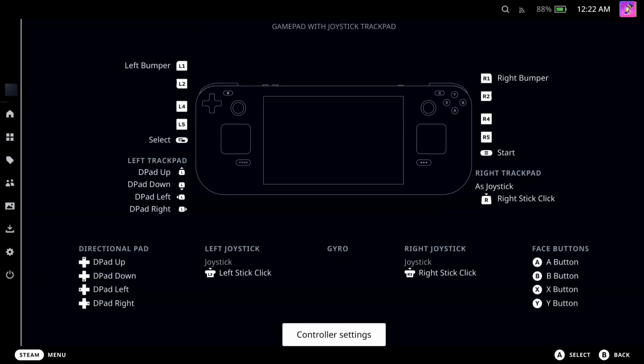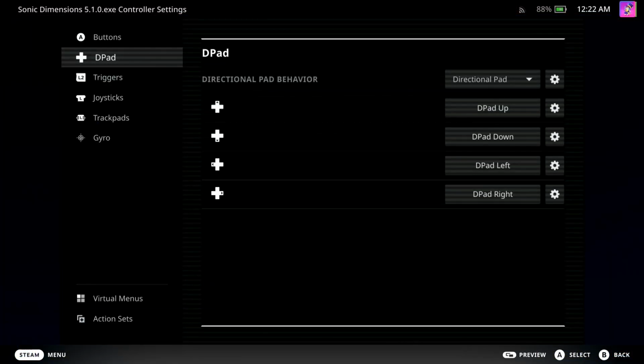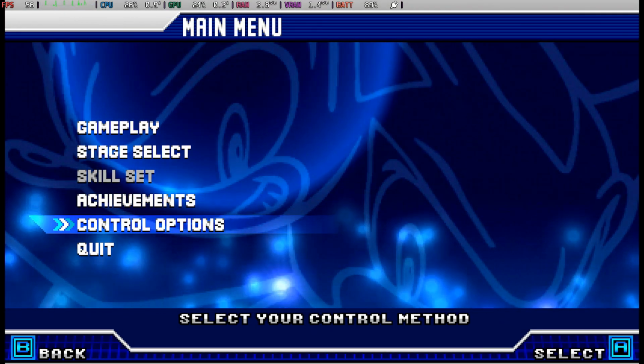Now the one thing I would change for the gamepad template for the Steam Deck is the D-pad layout. The only thing you have to do is change the directional pad behavior to joystick. And yeah, that's really about it.